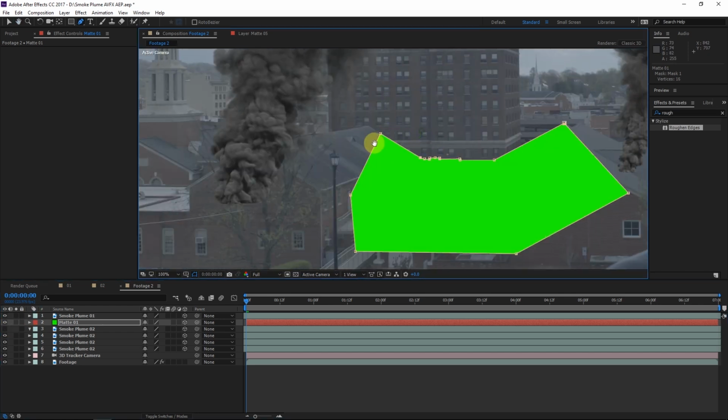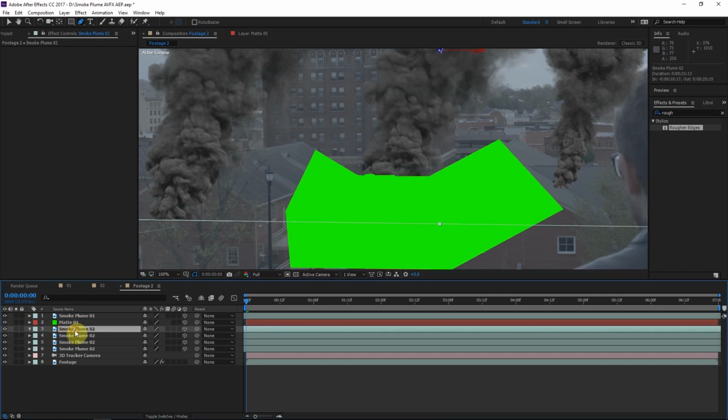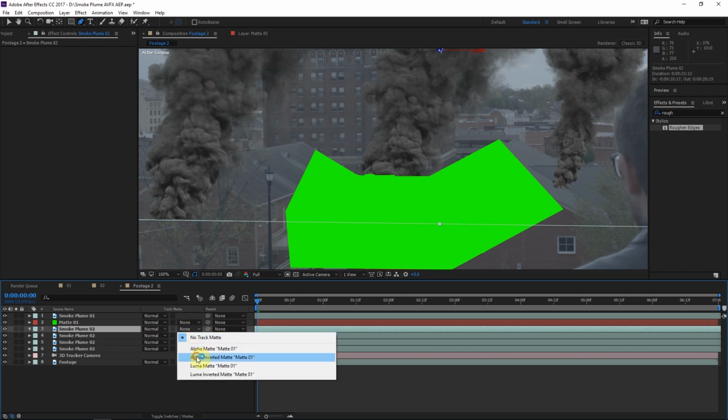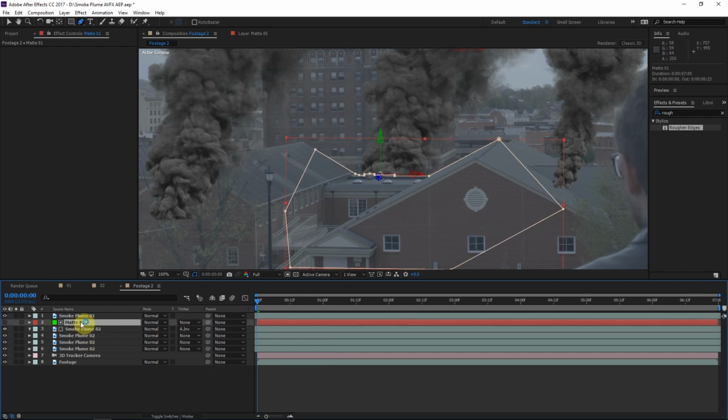Okay, so maybe you kind of get the picture there. And what we're going to do is go to this smoke plume layer, and we'll toggle switches till we see the track matte feature here. Then we'll click the drop down menu and hit alpha inverted. So this smoke plume layer will not exist where the matte layer is.